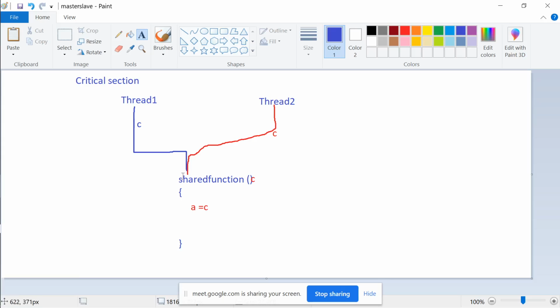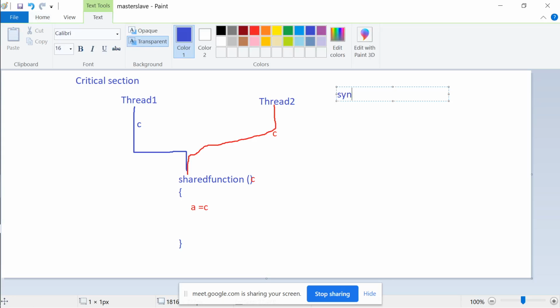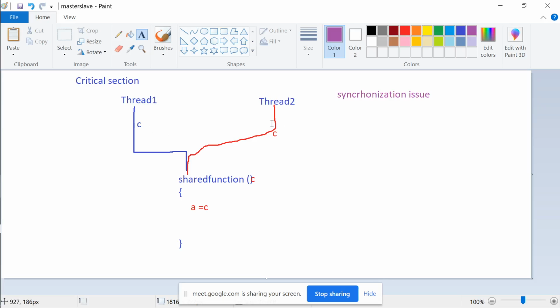So which value of a, which c will it be, the c given by thread 1 or thread 2? So this is leading to a synchronization issue. The threads have to be synchronized, they're dependent on each other. Dependency is not good, but sometimes you have to synchronize the threads. Both of them cannot update the C at the same time, otherwise you're confused about which C is the correct C.